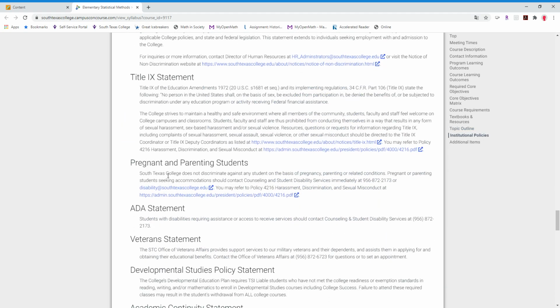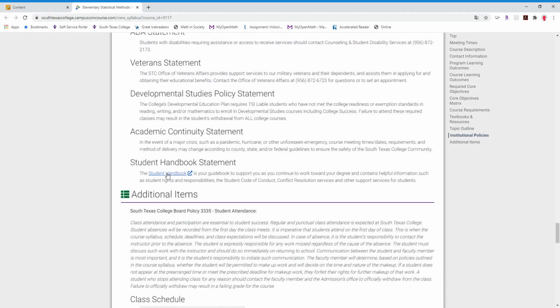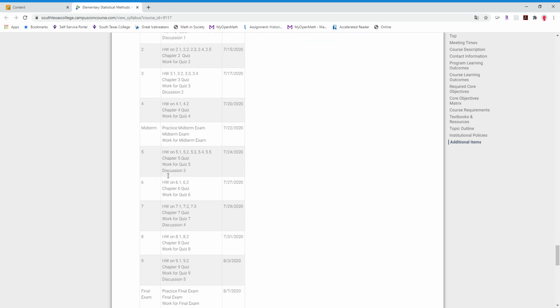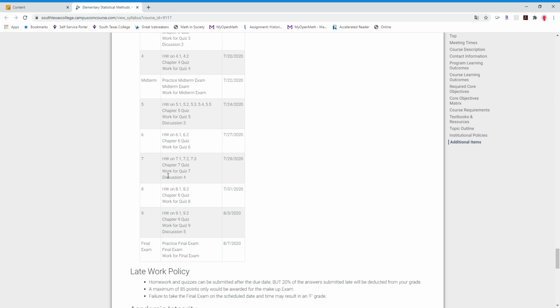If you're pregnant, you need to let me know as soon as possible. There are also details about the Veterans Office and all of that. I have a class schedule of the things that are going to be due and when.